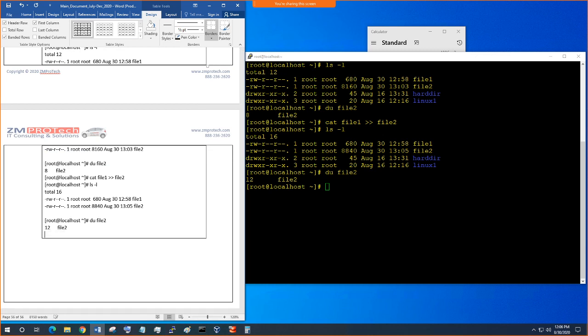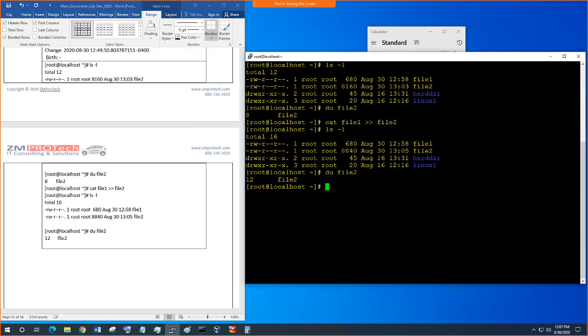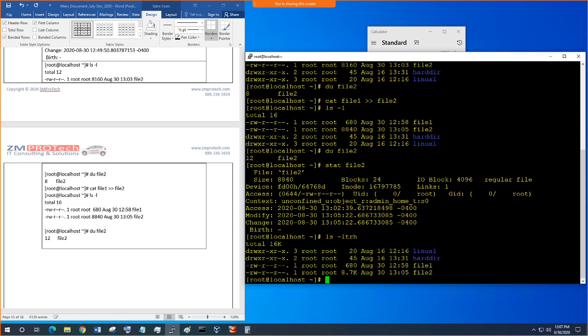Okay, so what happened here is this information is showing in bytes. I'm going to get rid of this file 1 here. If you do stat file 2, yeah, it's showing in bytes. You gotta use ls -ltrh. H stands for human readable. Now it is showing like 8.7 kilobytes.